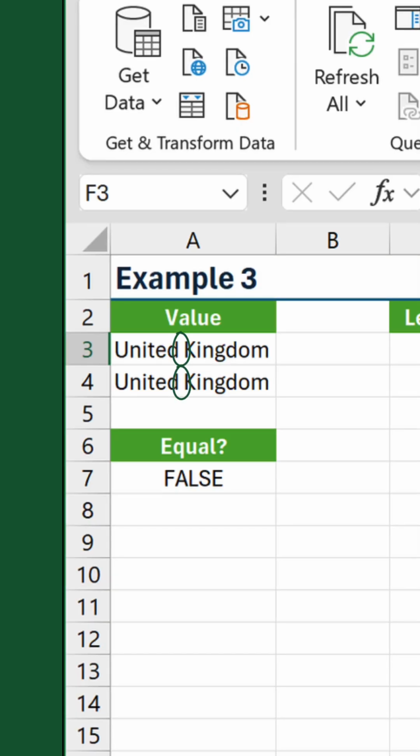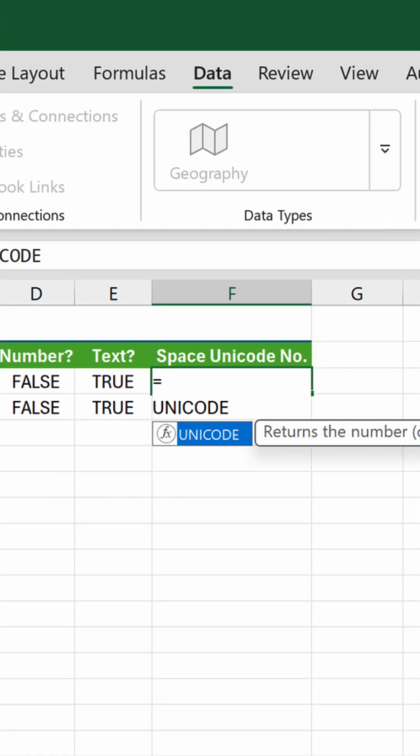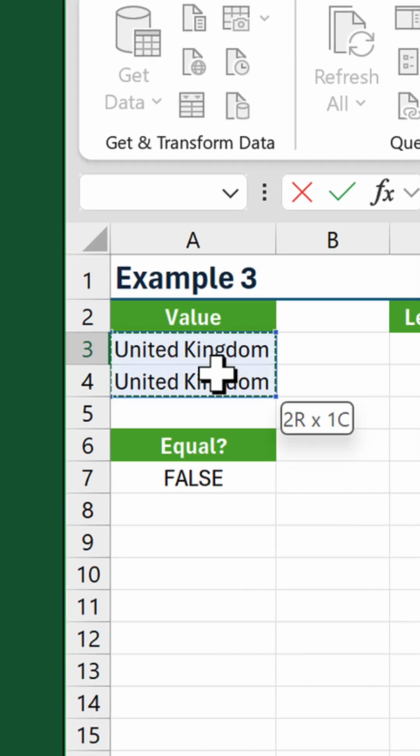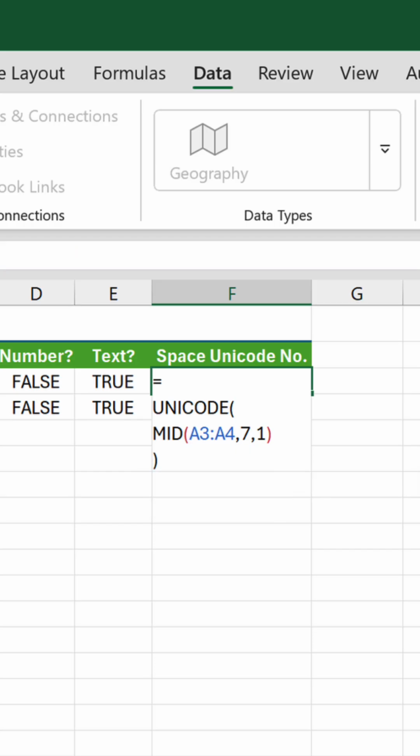To do that, start with the UNICODE function, and then nest MID inside it. There, reference the range in the first argument. In the second, put 7 because the space is the 7th character, and a 1 in the last because we only want a single character extracted. Close up and confirm the formula.